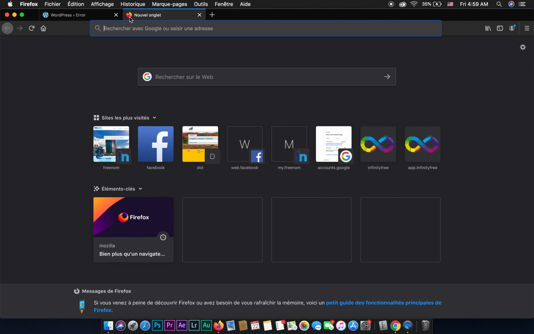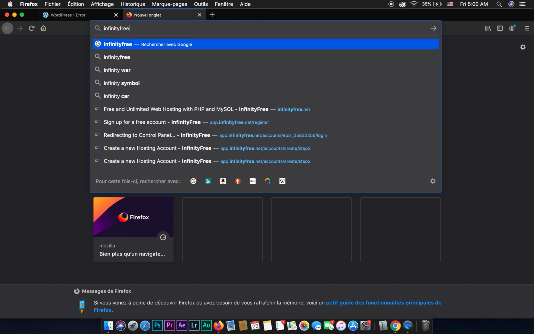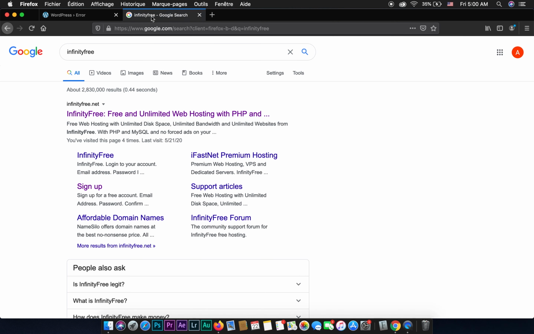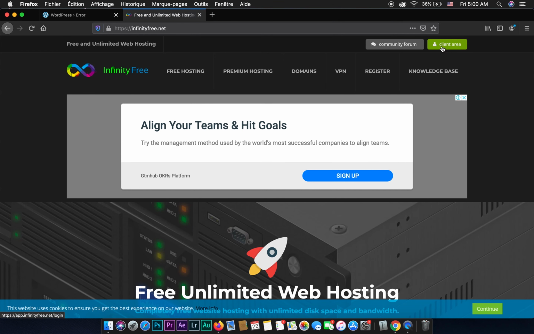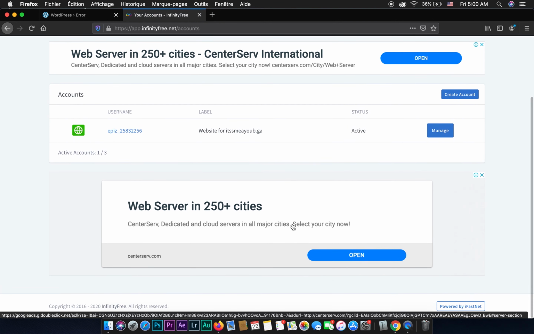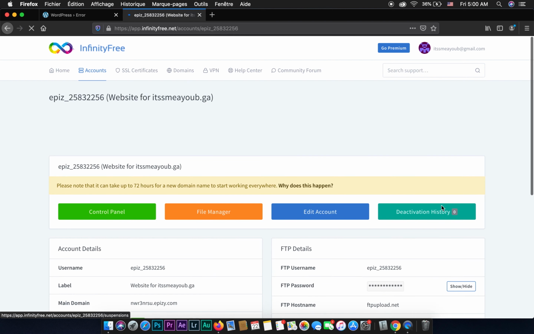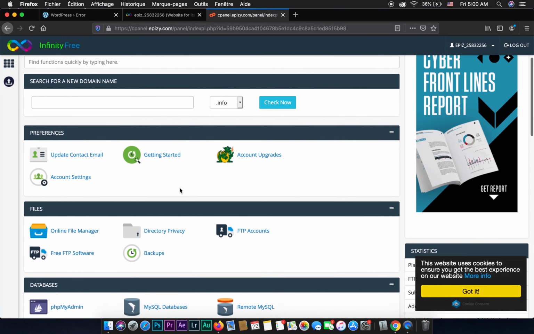All we have to do is go to our control panel, which is InfinityFree. My control panel is in InfinityFree, so I will click on the clients area, and I will sign in, and I will go to manage, and then I will go to control panel, and then I will go to online file manager and click on it.